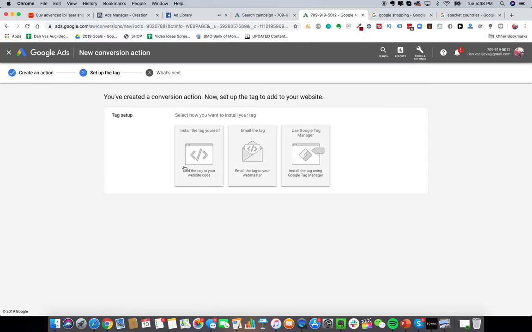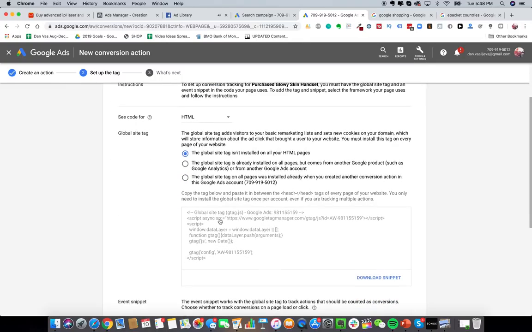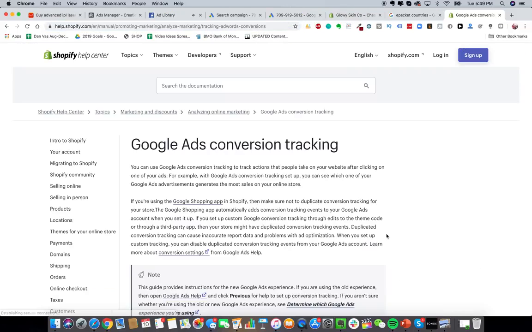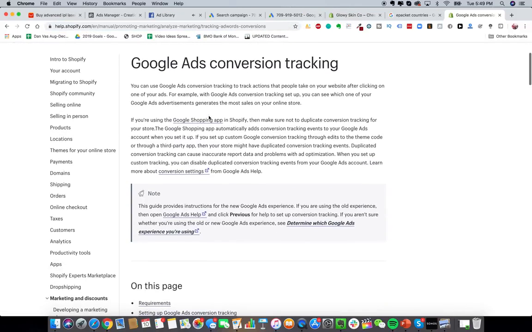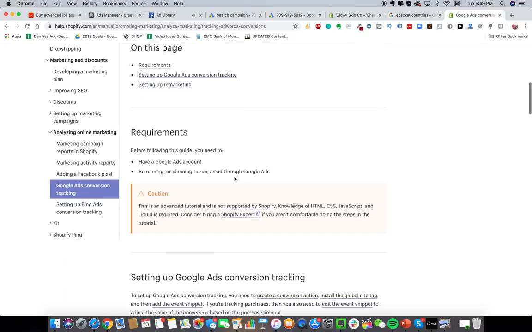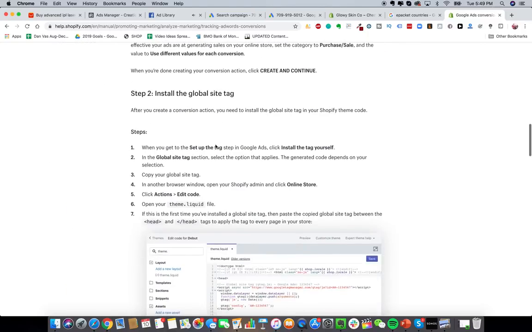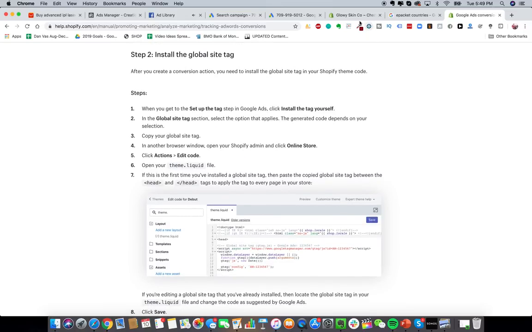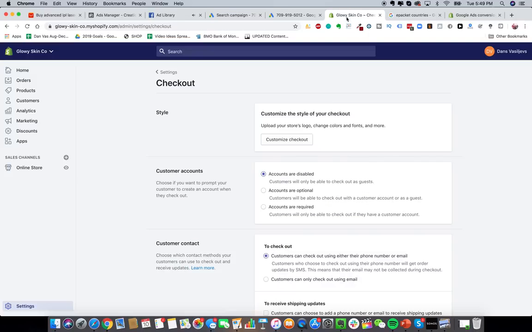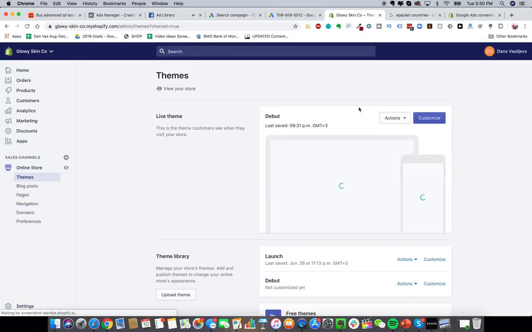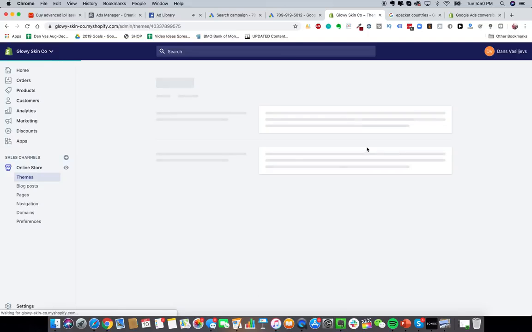Once you do that, you want to click on install the tag yourself. And then right here, this is the global site tag. So you can install that on your Shopify store. I'm going to show you how to do that now. Right here, I actually found an article that explains exactly how to install the Google conversions on your store. So we just created the conversion action in Google Ads, and then you want to install the global site tag. How you do that is you go to online store over here, and then you go to themes. You wait until this loads, and then we click on edit code, like here.